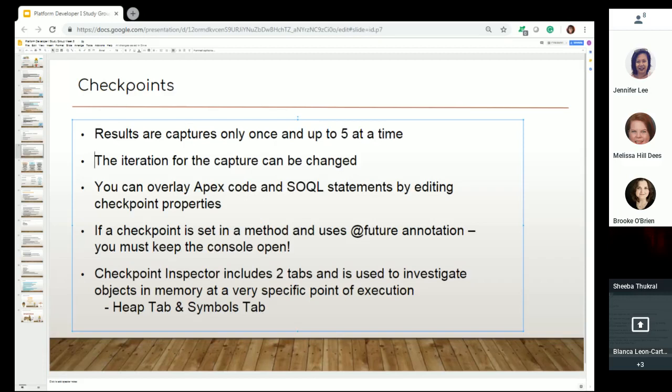If you set a checkpoint in a method and it uses the @future annotation, then you have to make sure that while that code is executing, the dev console remains open. You cannot close out of it in the midst of things. You have to let the whole thing run when you're using that @future annotation.